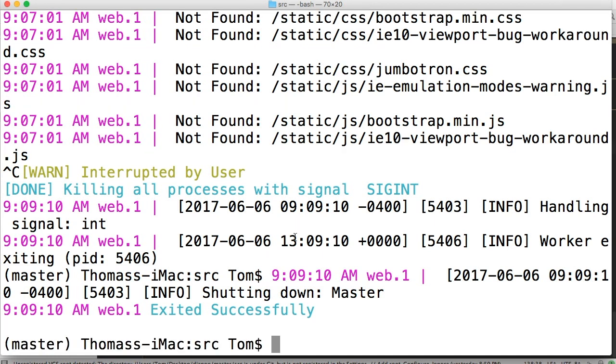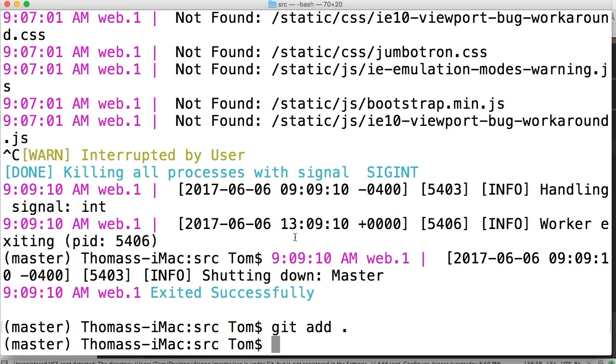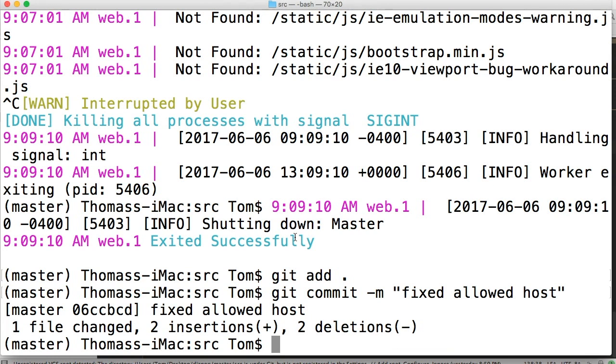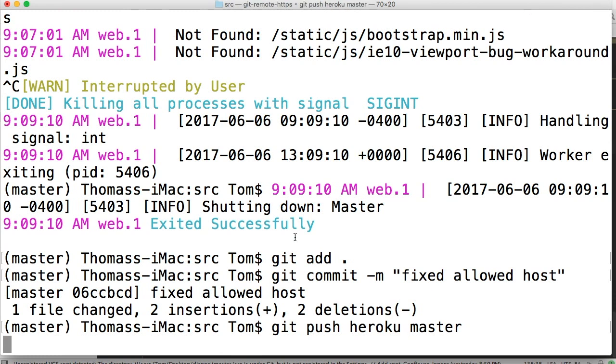I'm going to have to push it again. There we go. And then we're going to do git add period, git commit message, fix allowed host. Then we're going to do git push heroku master.